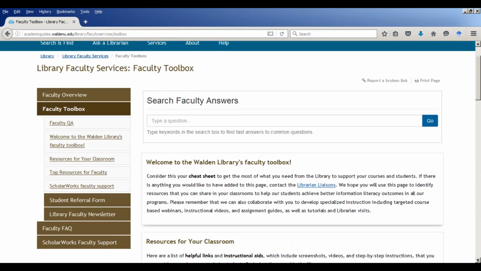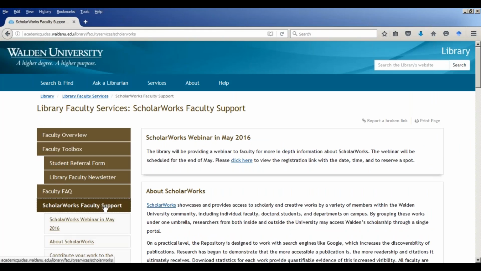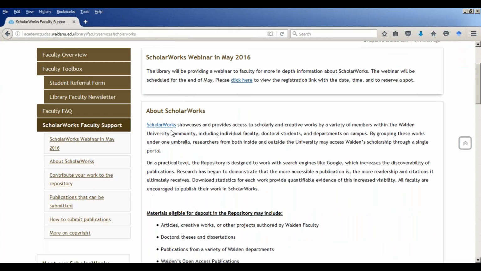But if you just start scrolling down this page, you'll see a button over here on the left that says ScholarWorks Faculty Support. So I hope that'll stand out. You don't really even have to scroll down very far to see it. It's right on the left there. It's a button. And just click on the ScholarWorks Faculty Support. And you will see information about ScholarWorks, but the word ScholarWorks right here is actually linked to it. So it's not like a special fancy place you have to go.